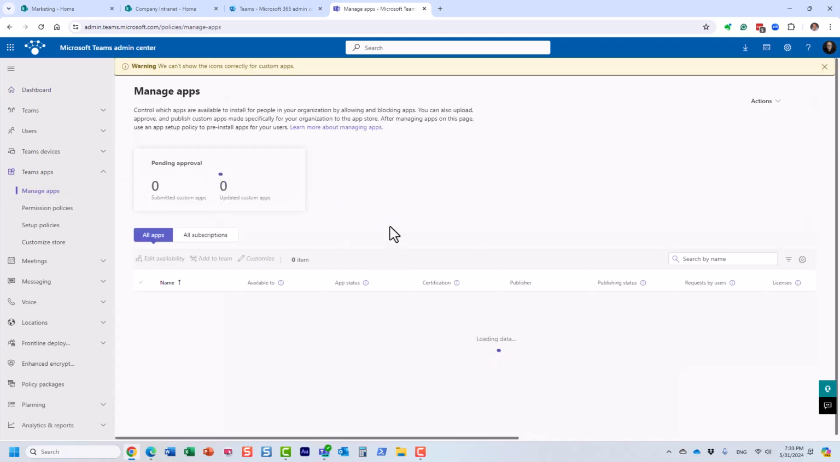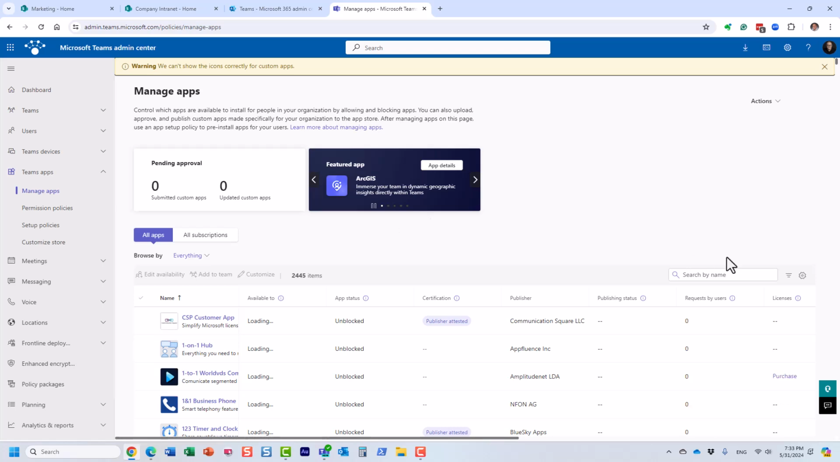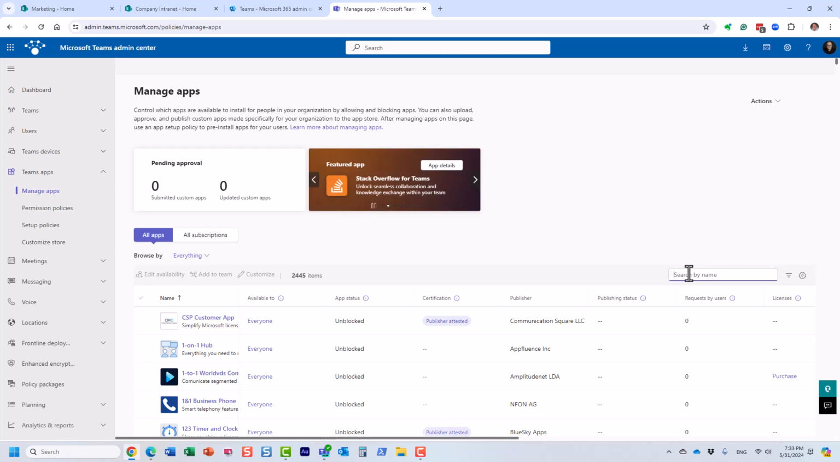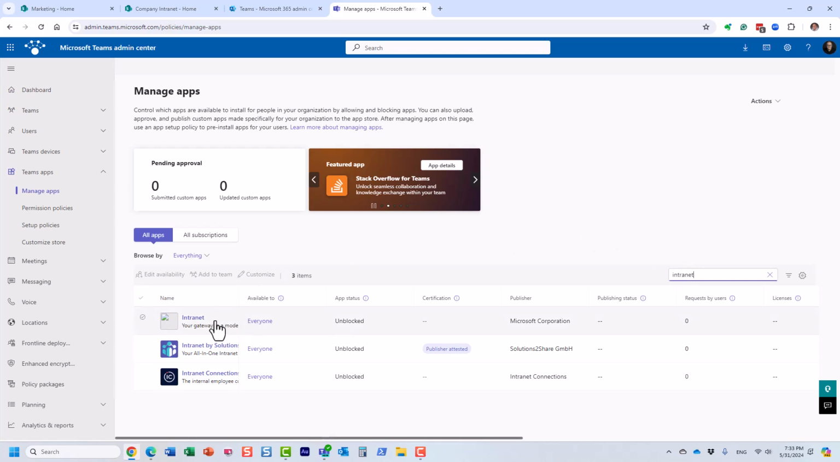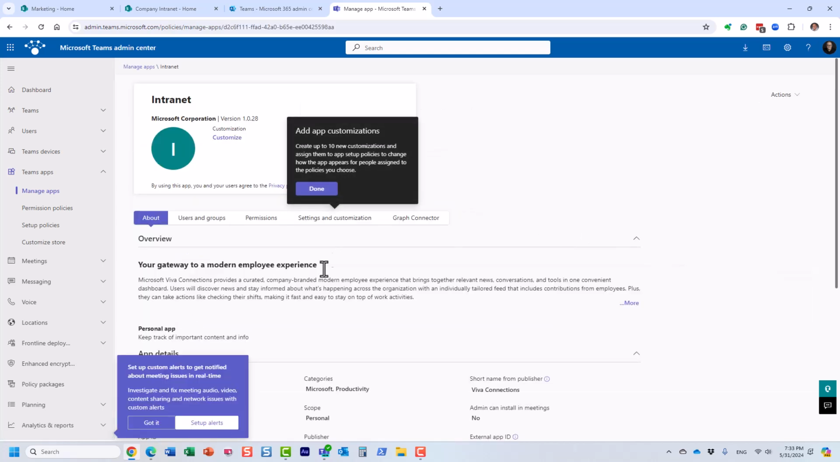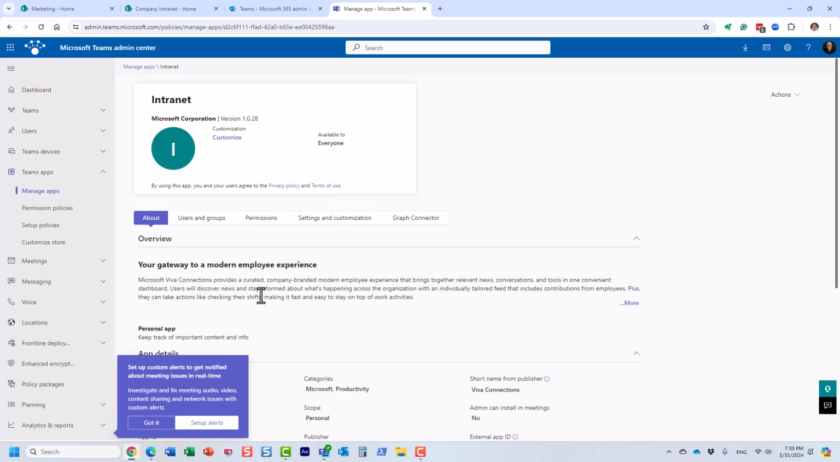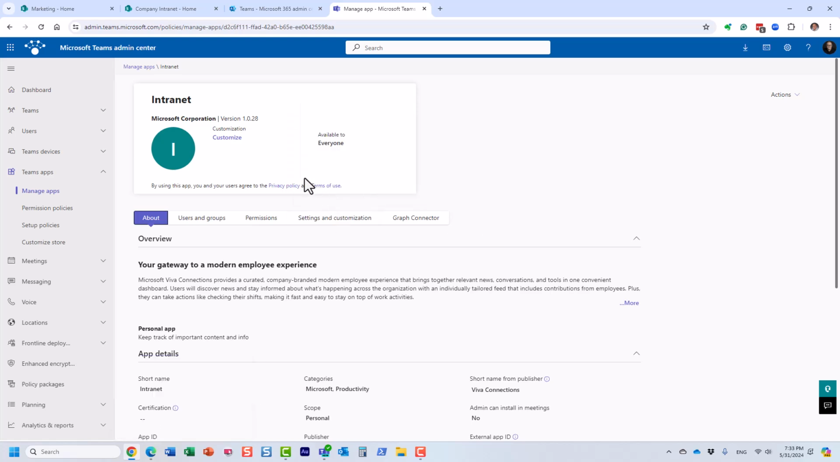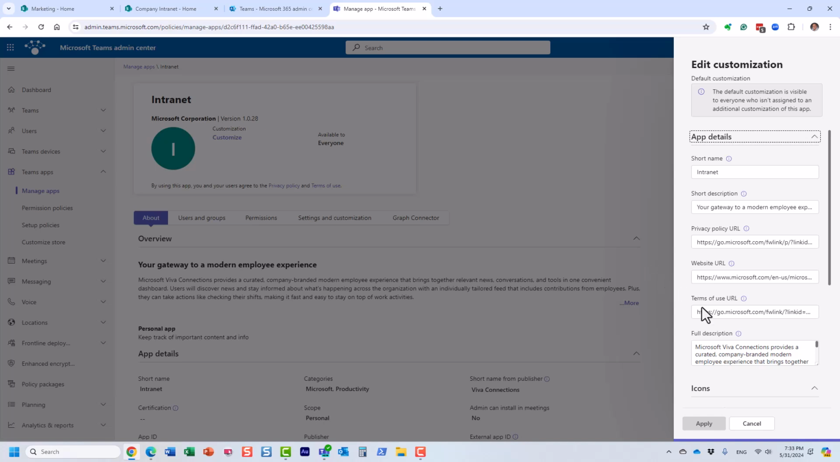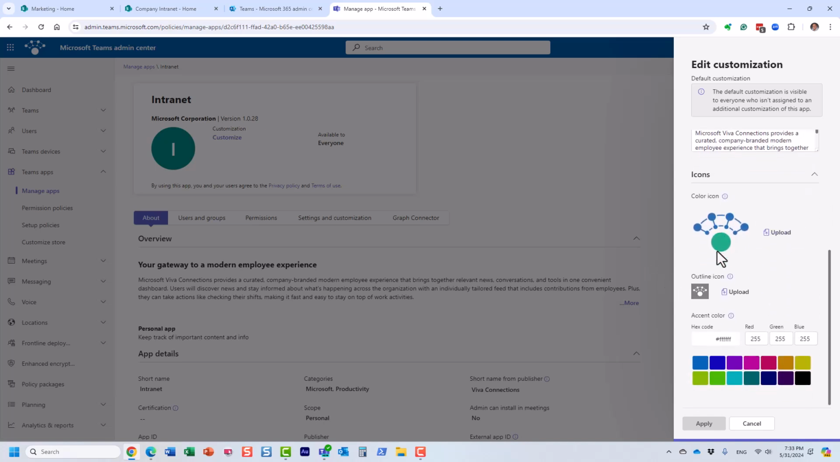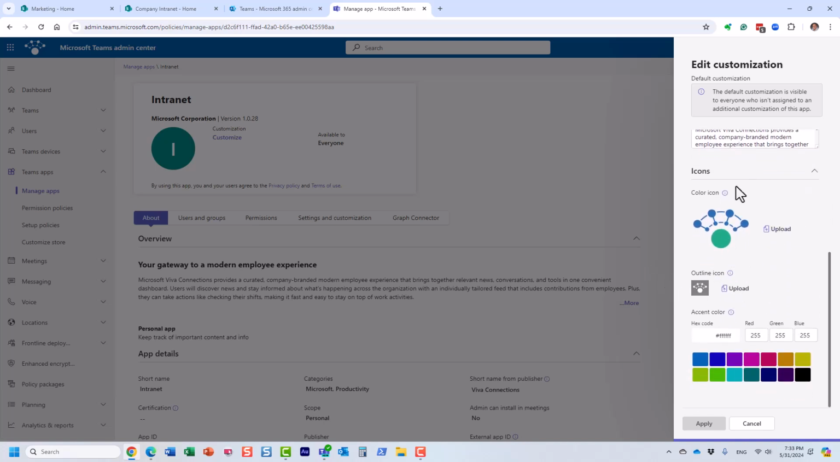Now, in my case, I already set this up. The application is actually called Viva Connections, but in my case, I renamed it to Intranet, just like that. Here we go. You click on the app, and let's see, we need to customize it. This is where you customize it, you see? So this is by default.